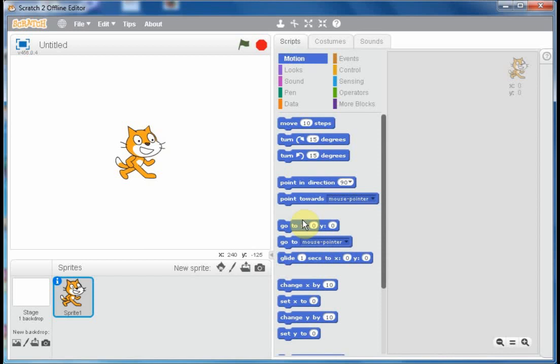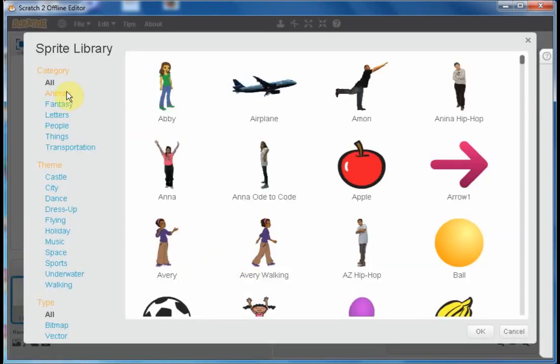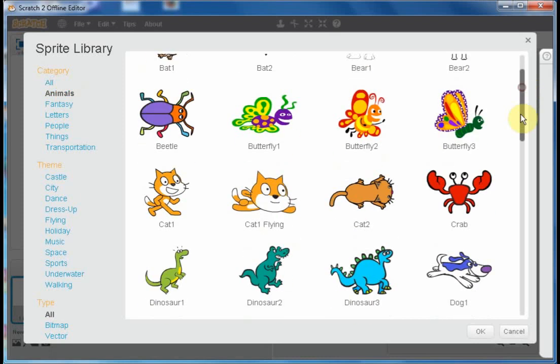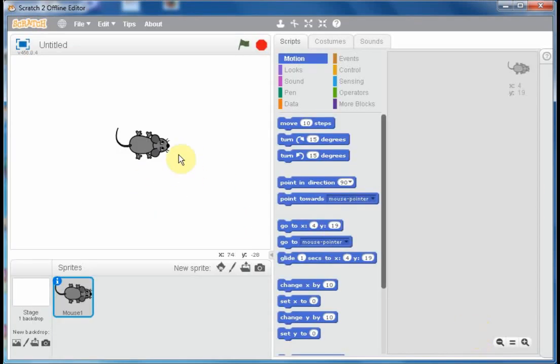Hello everyone, today we're going to do the mouse game from the very beginning. First of all, we don't need this cat, so we're going to delete it. Then we will get the mouse from here. The first step is to move this mouse using the keyboard.